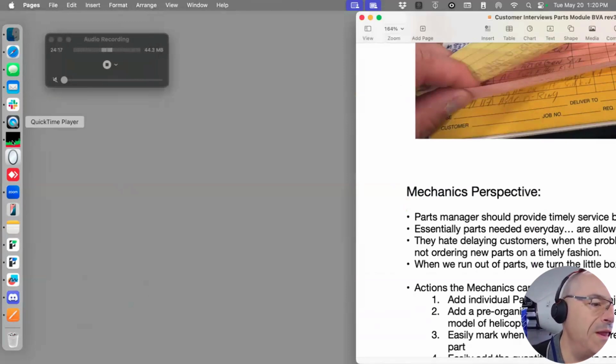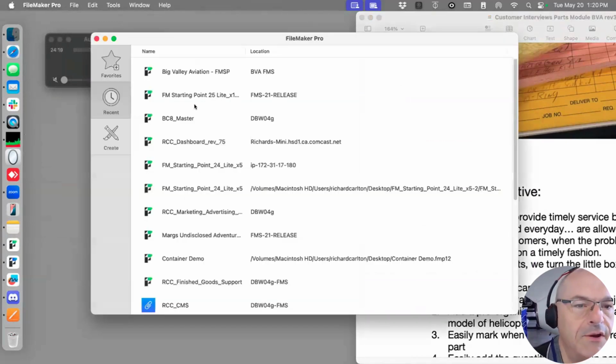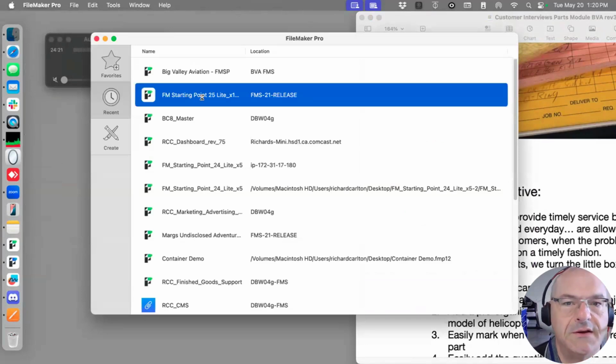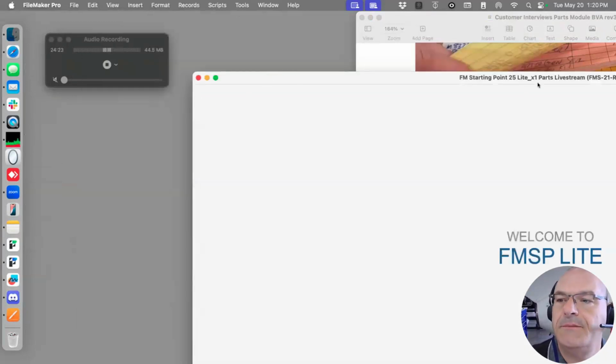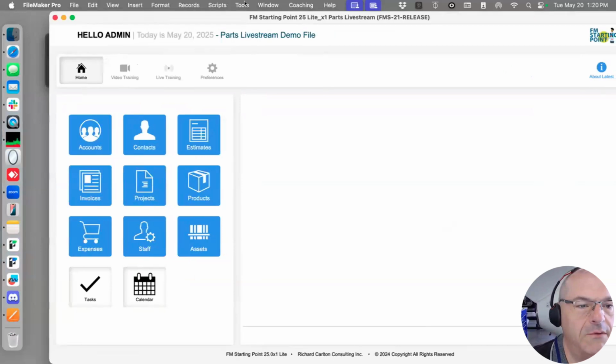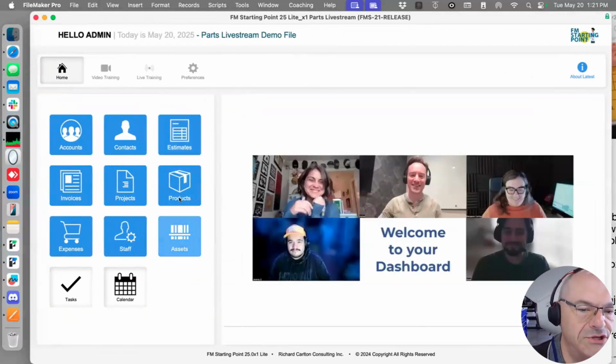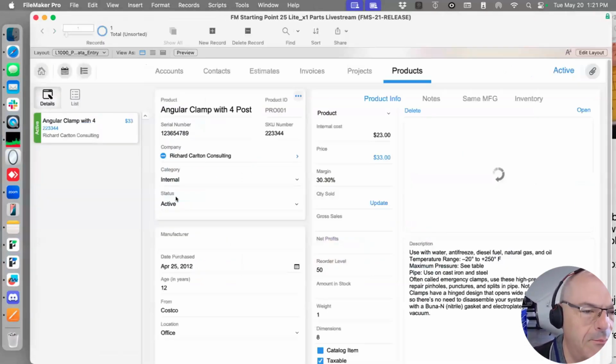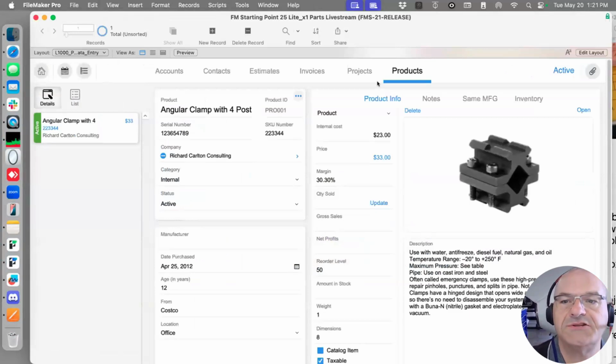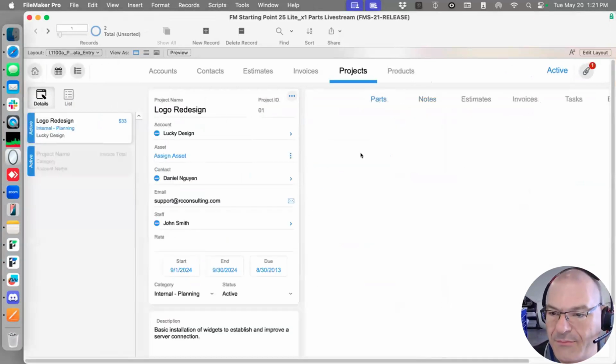So let me go. My database is on a FileMaker server. It's on this server right here. We're going to open this up. This is our parts live stream file that we're going to make available to all of you. If I go over here to products, no, not products, I don't want to go to projects. Then I have this parts right here. We haven't built anything in here.